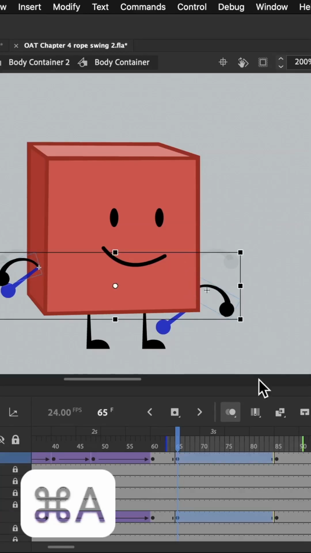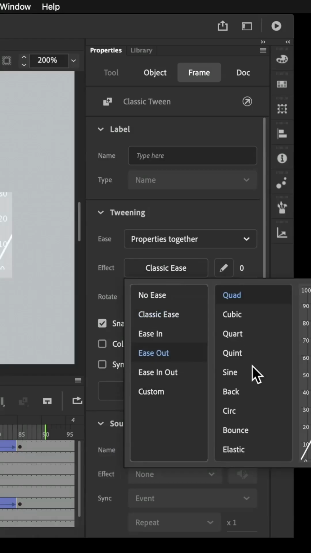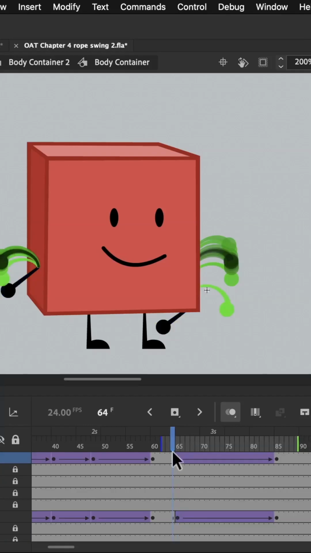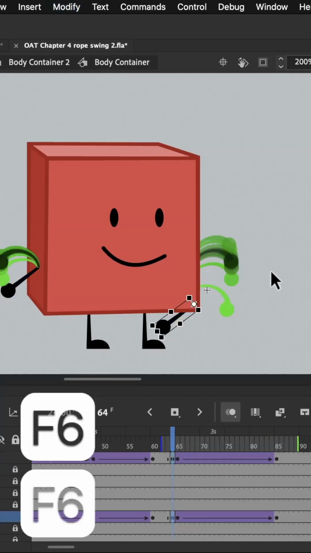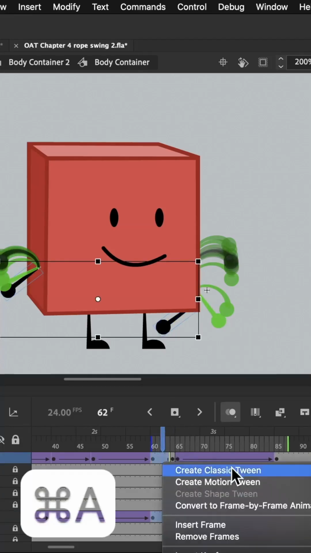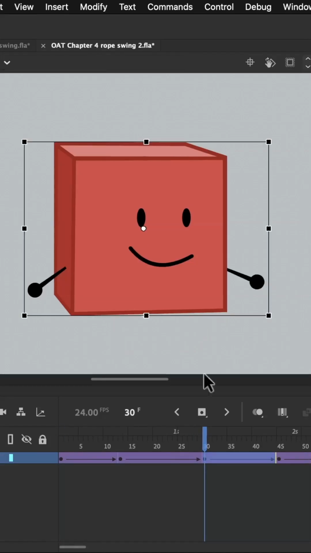Then we'll press Command A or Control A to select these frames, give it a classic tween, and change the ease to an elastic ease out. Finally, we'll make the straight arms start to move by placing a keyframe right before the bent arms, and using our onion skin preview to bring the straight arms right up against the incoming bent arms. And then we'll give the preceding keyframe a tween that is cubic ease in. We are done with the arms. Let's double click back to the main timeline and admire what we've made.